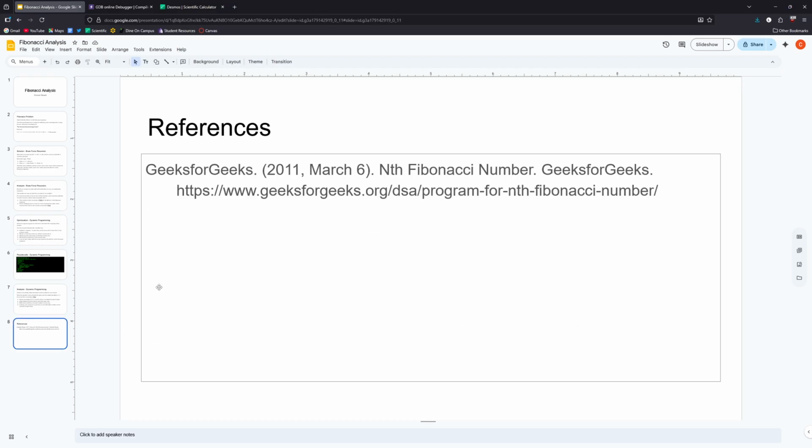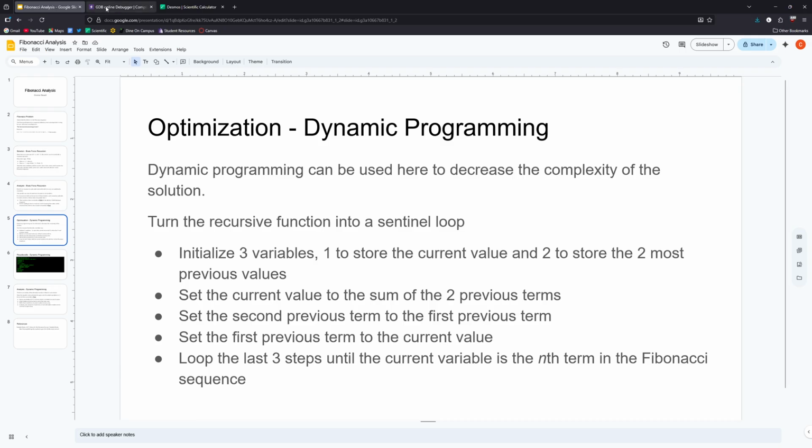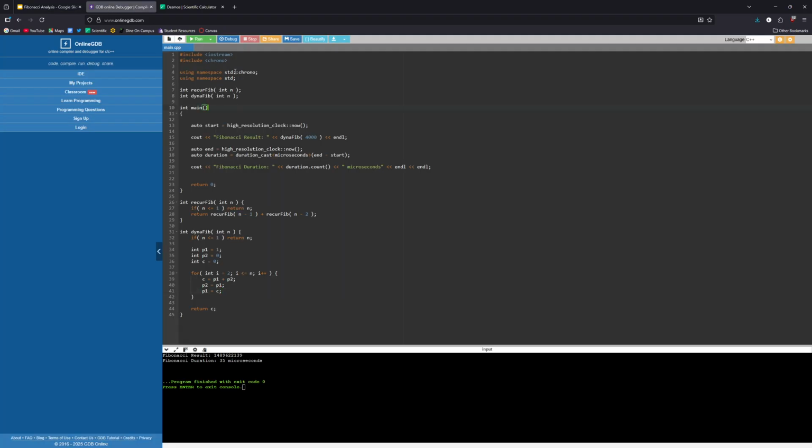I referenced the GeeksforGeeks page for this a lot. They give great resources. And this one's not on here because it wasn't exactly in my slides, but I also used GeeksforGeeks for the Chrono library, and I really appreciate GeeksforGeeks for giving all these resources to use.